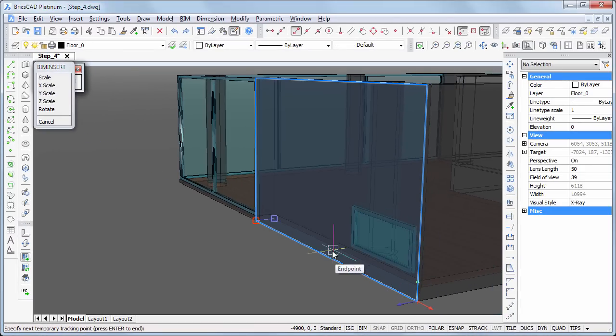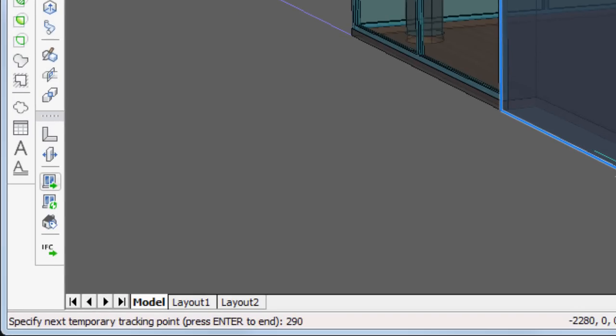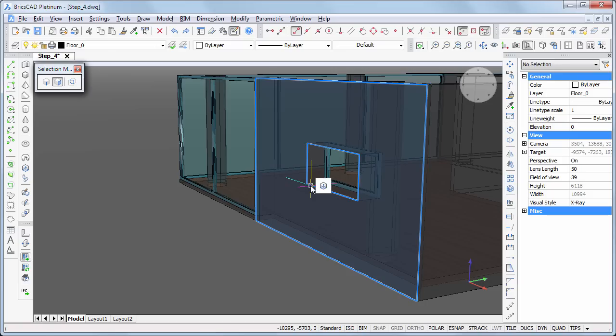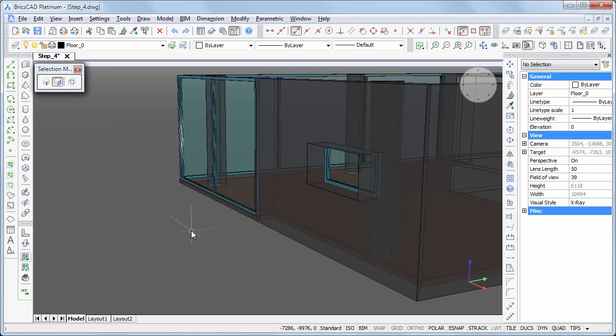Move over the bottom edge of the wall, type 2900 and press Enter. Move the cursor vertically, type 1100 and press Enter twice. Adjust the width of the window in the Properties bar.